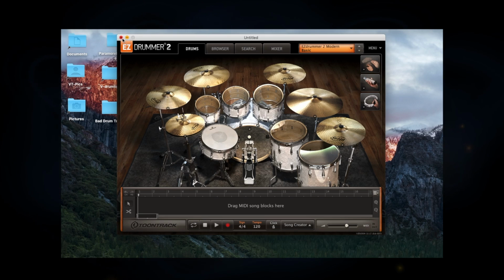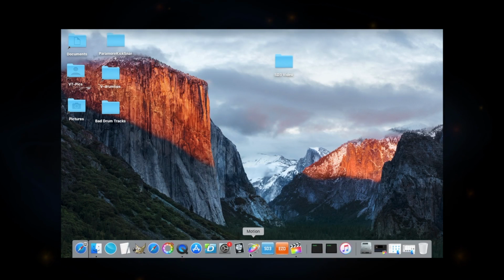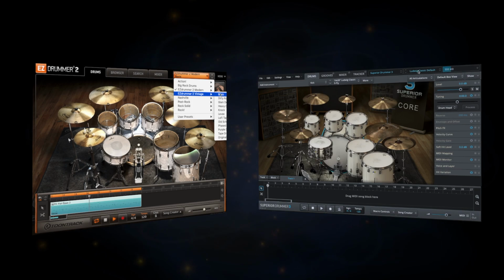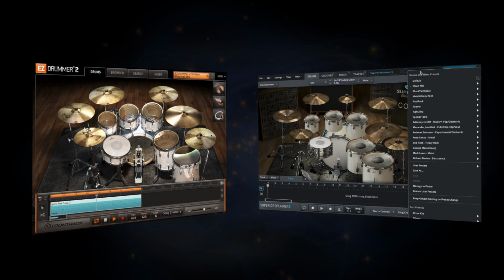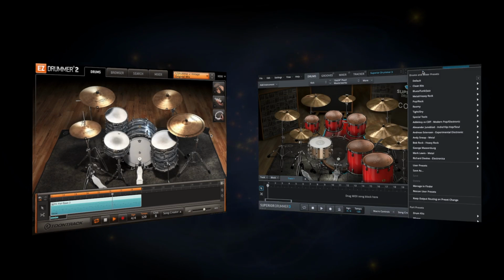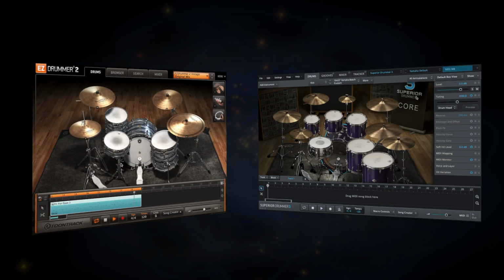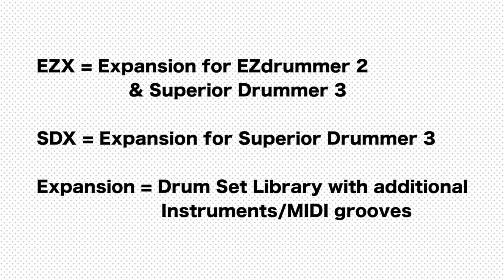Both VSTs do not require a DAW at all. You can run them as a standalone software if wanted. Superior Drummer 3 and EZDrummer2 come with a couple of drum sets pre-installed. They are also expandable. You can add additional instrument libraries called Easy Access and SD Access.